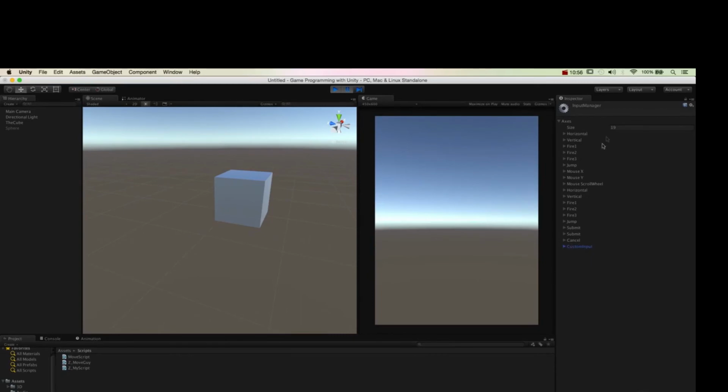All right, so that's just a basic overview of the input manager, how it works, where the pieces are, how to create your own, and what all of these different values in here mean.